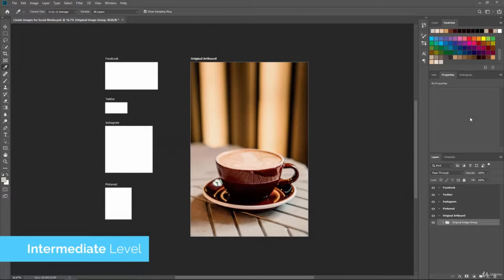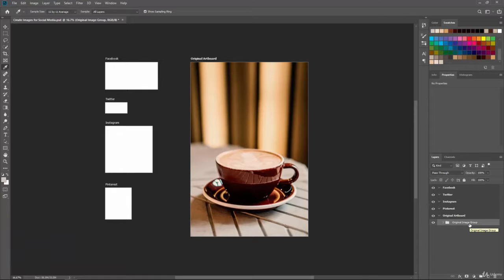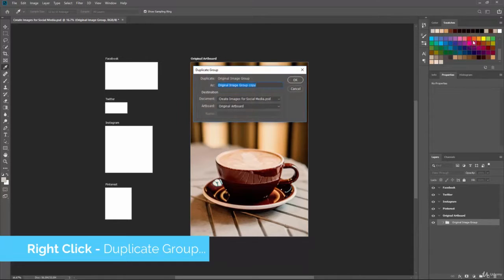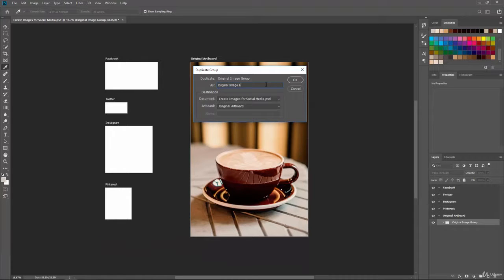So now let's go ahead and move this original image group over to the different artboards, because this image is going to be in all of them, and all we need to do is figure out how we're going to adjust them. So what we can do is duplicate the group. You can right click on it and go to duplicate group, and then we can give it a name. So we'll call this original image Facebook.